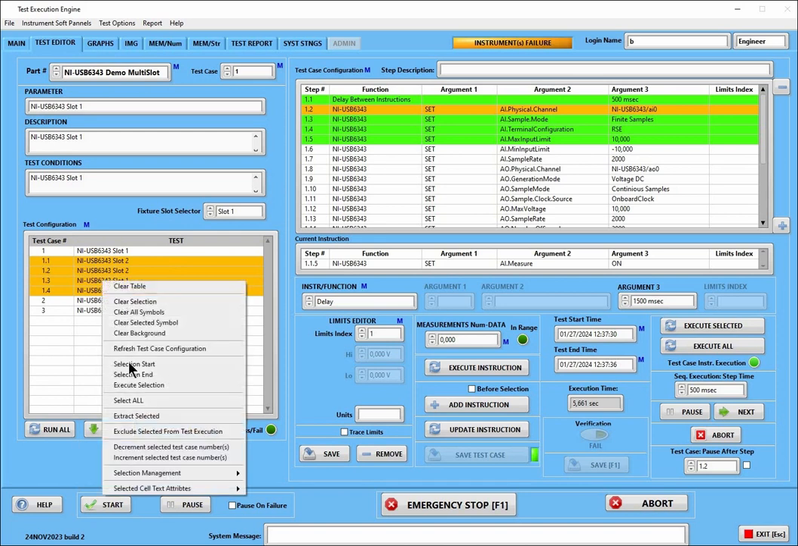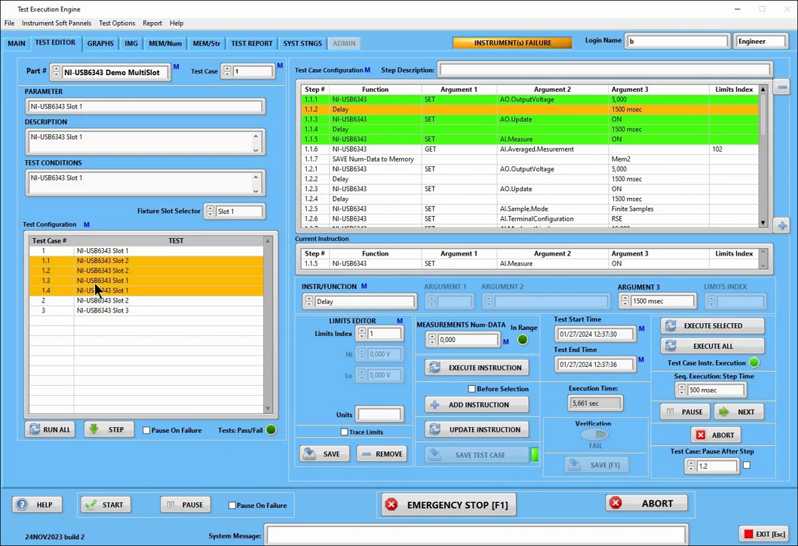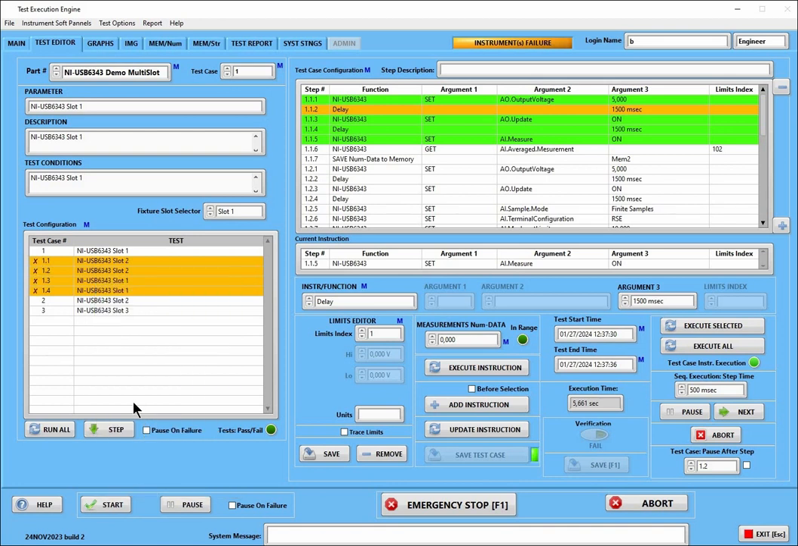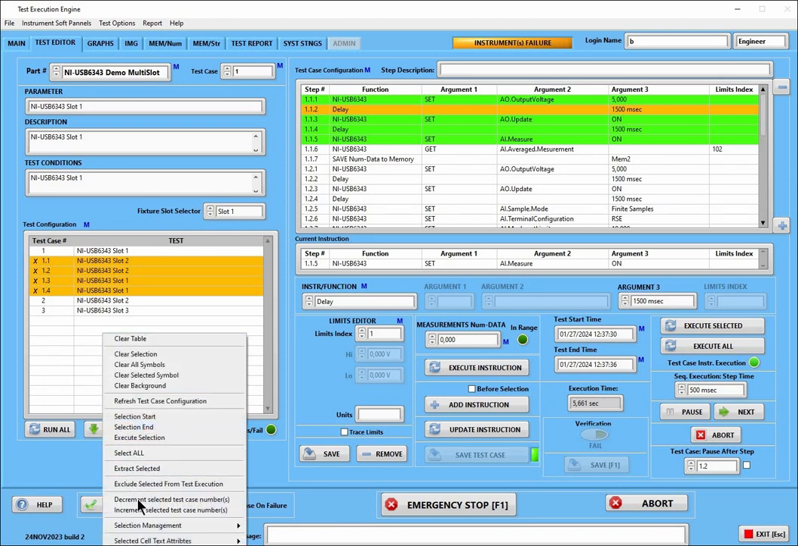The selection management group of menu items allows you to save symbols of the test case configuration to the configuration file or load them back. It is convenient when tuning or debugging the test takes a long time, so you don't need to repeat the test configuration over and over again. To demonstrate this function, let's apply the Execute Selection menu item, followed by Exclude Selected from Test Execution, which will result in inserting X symbols in all selected test cases.